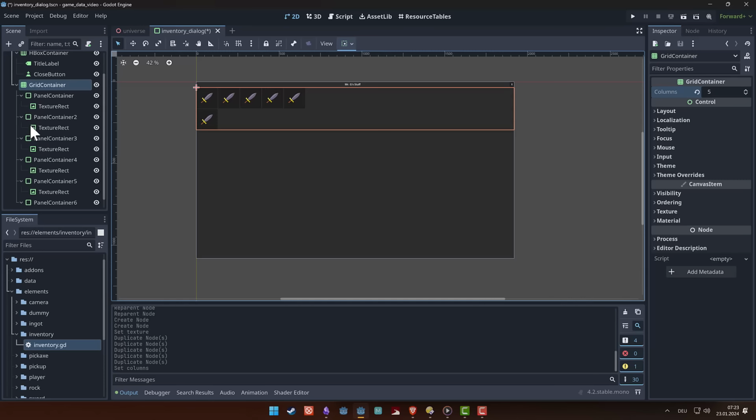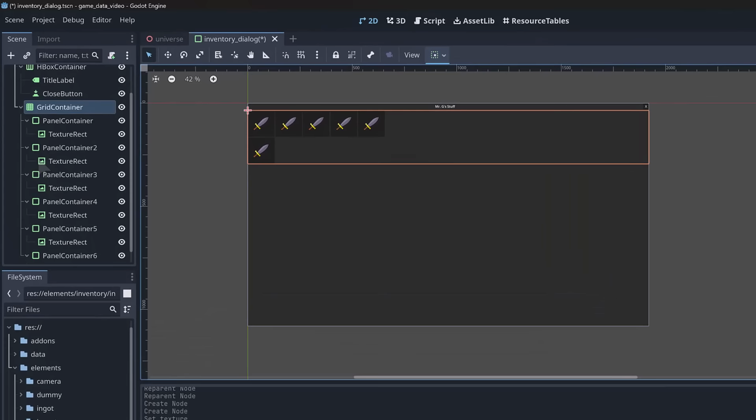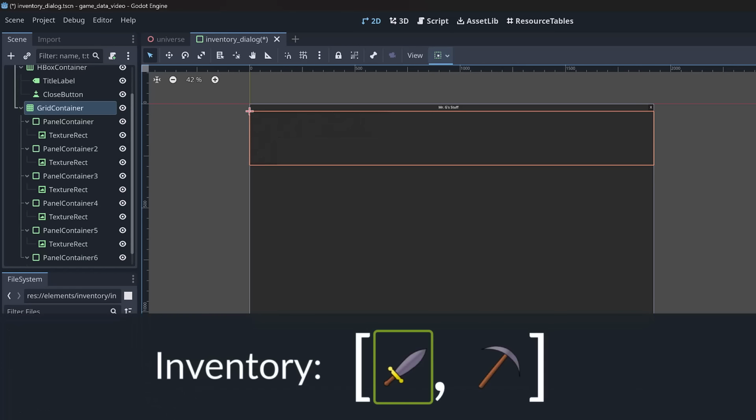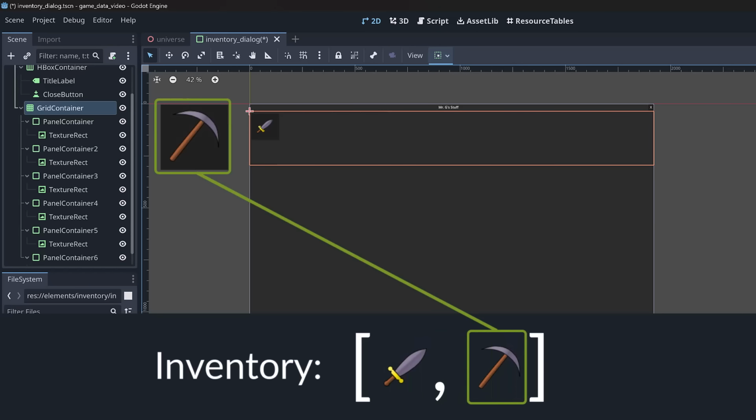Well, we can do the same thing that we just did here in the editor, but we do it in code. So we walk over the inventory contents, and then for each inventory item, we create one copy of this panel container. And then we set the icon to some icon that matches the inventory item. And finally, we put our finished item slot into our grid container, and this way we can build up our inventory step by step.